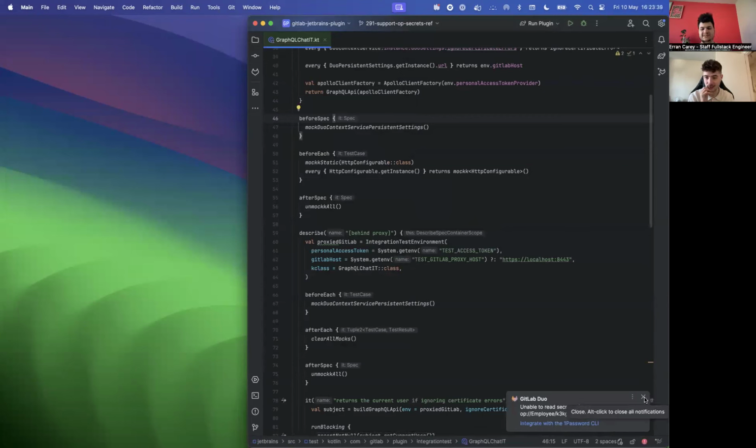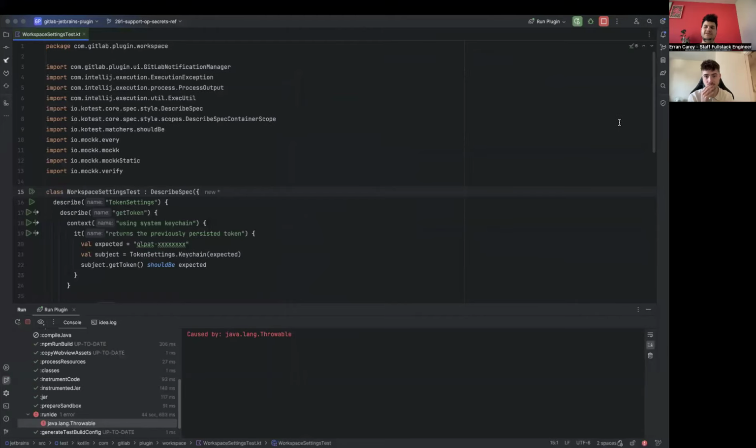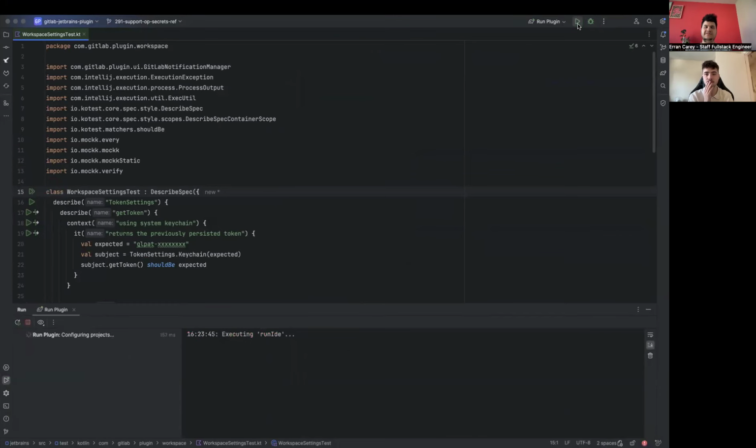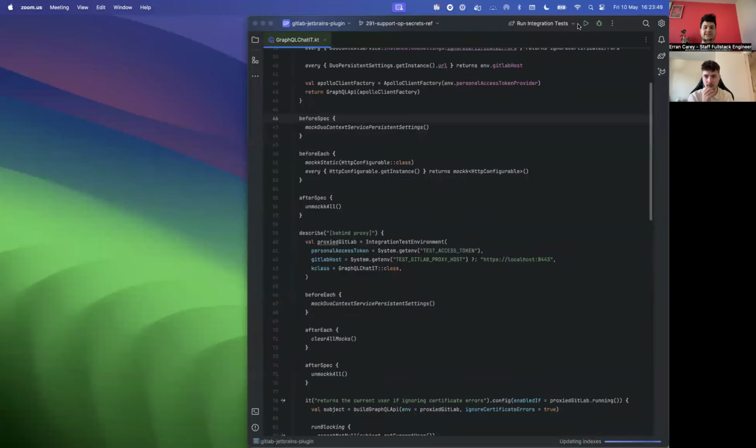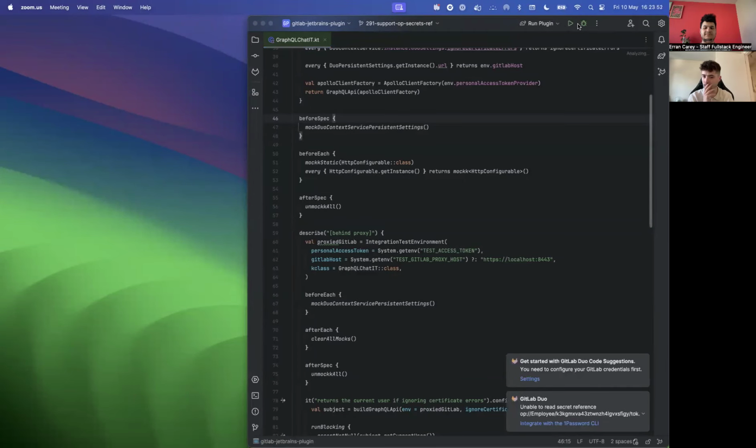Okay, so something's wrong. I think what you're saying is when you start the project for the first time, you had a persisted wrong one. Is that right? Yeah, I think that's maybe what I did. No, I get two notifications at that stage. I got a duplicate unable to read secret reference when I applied a wrong password in the settings. Is that because of my error?